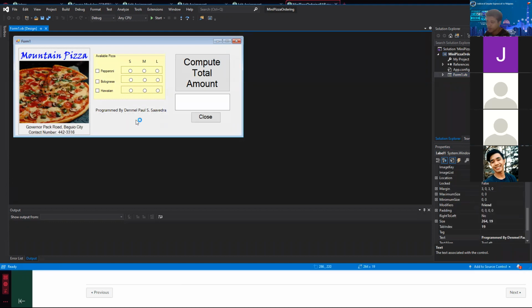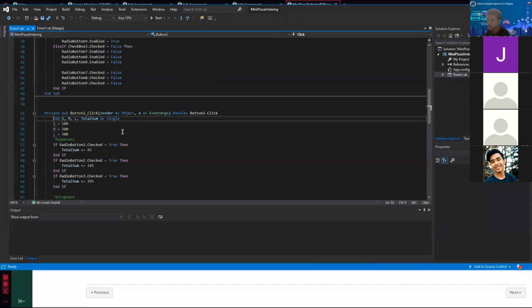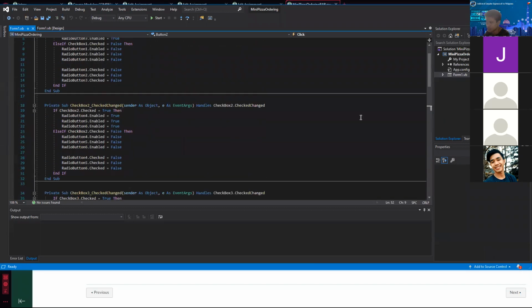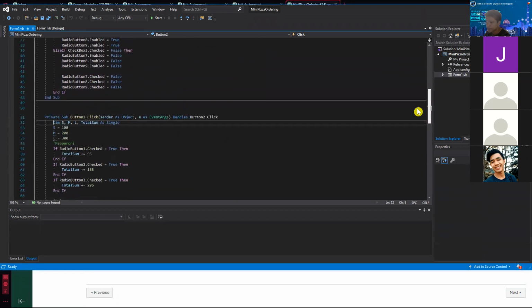So I programmed this one. I have 3 flavors or a variety of pizza. So we have pepperoni, bologna, and then Hawaiian. So you can check the code of this one under this compute total amount button. So just double click this one, and then it will lead you to the coding section. So you will see everything.